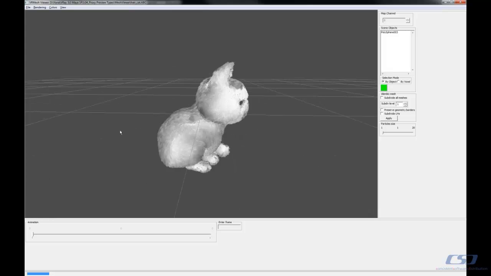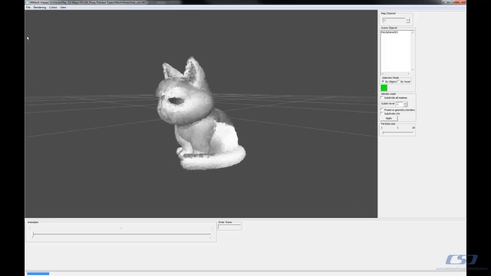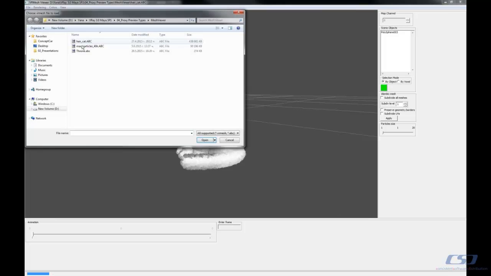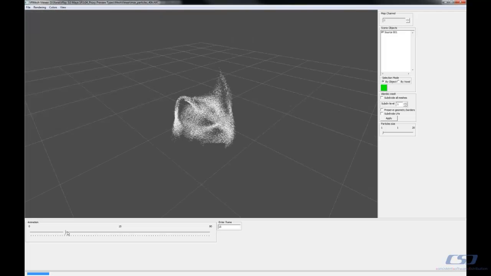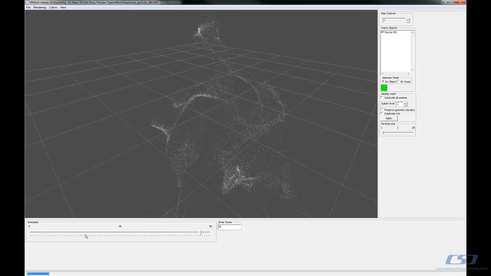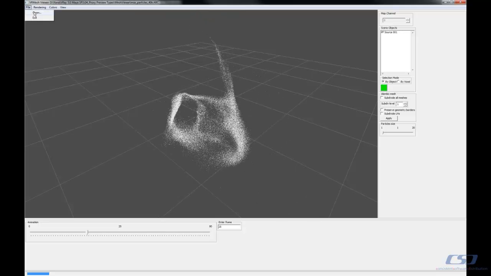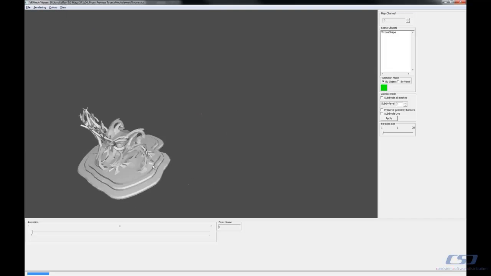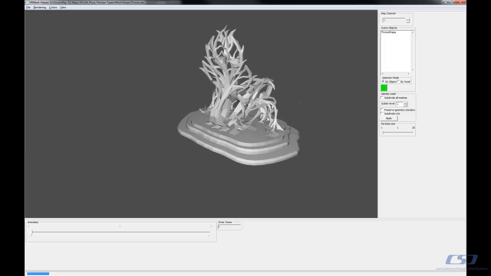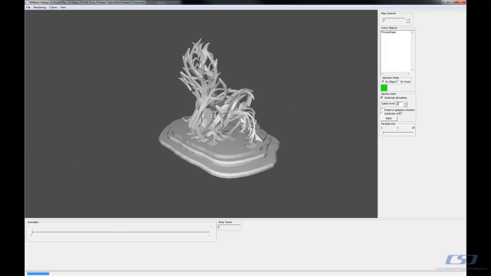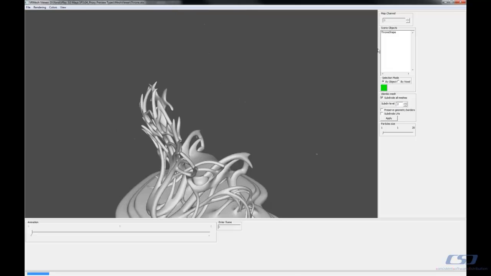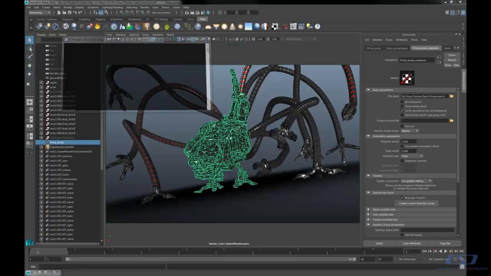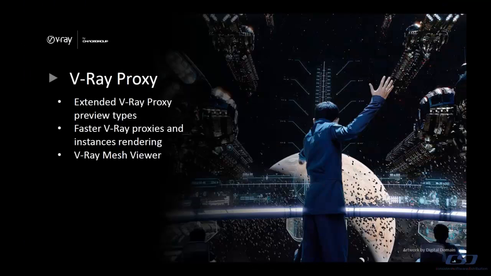So here I have Alembic hair, or I can import Alembic particles with animation, and I can subdivide meshes. So, for example, this one, I can click on subdivide level, and here it is. Back to the presentation.